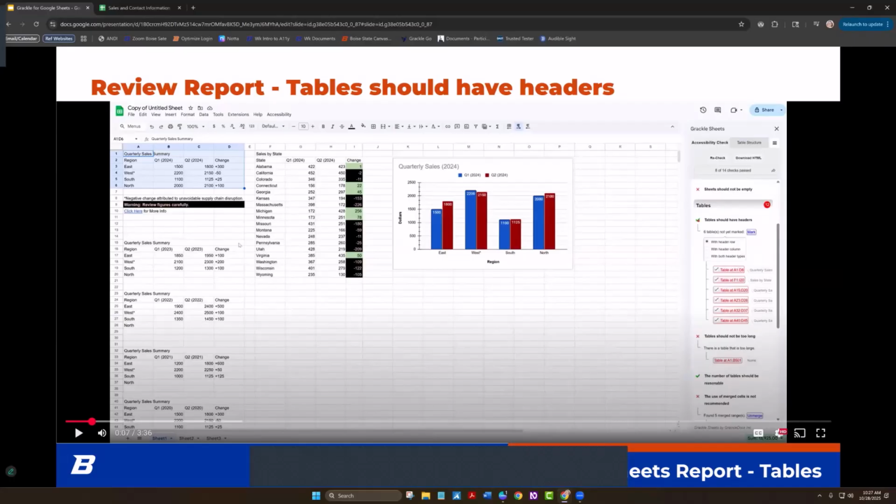And it does give us an option to mark with a header row, with a header column, or with both header types. But because we have some merged cells within this, our table is starting at quarterly sales, and we don't really want that. Our table really should be region, quarter 1, quarter 2, and change, and our regions. Quarterly sales is kind of what we're showing as the table name.